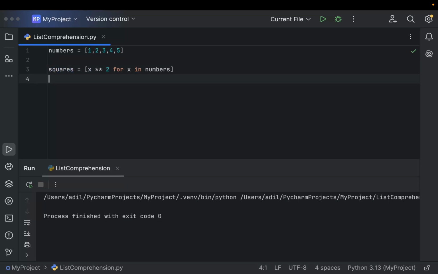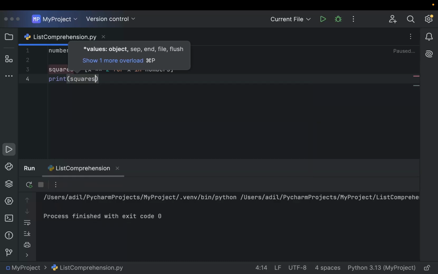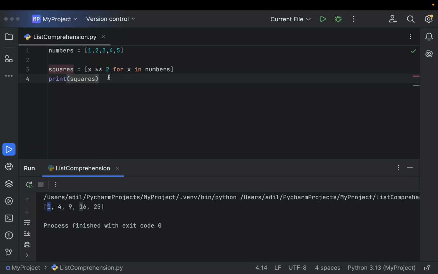Okay, so if I write the print statement and pass squares and save and run the code, you'll see it prints 1 square, which is 1, then 2 square, which is 4, then 3 square, which is 9, and 4 square 16, 5 square 25.